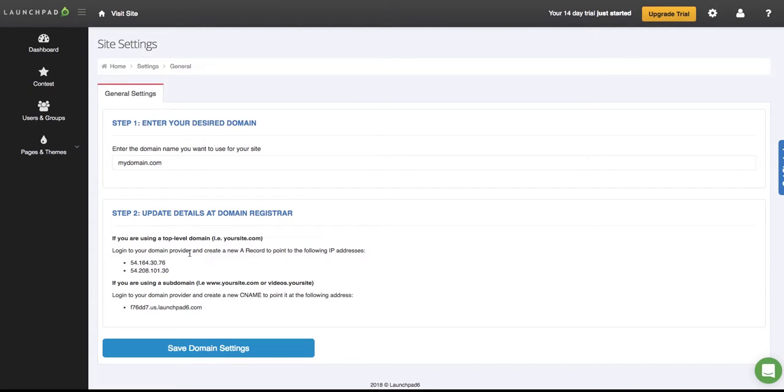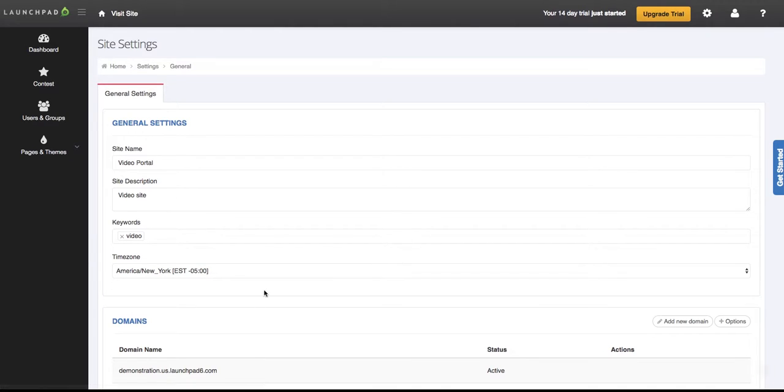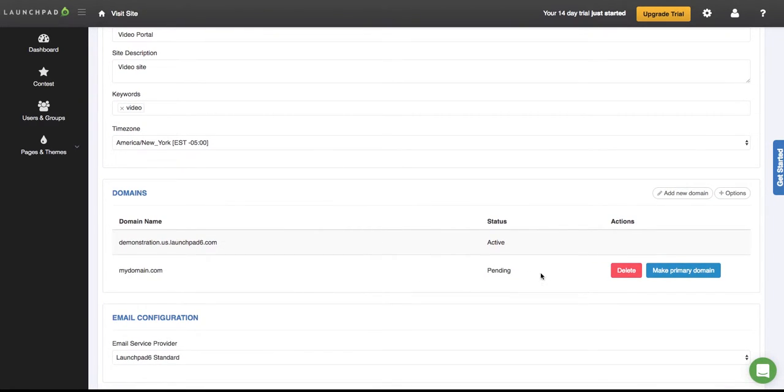After you've entered your domain, make sure you follow the steps in step 2. This is where you contact your ISP and provide them details around the A record, which is the IP address of the servers, or the unique domain ID for your contest site. Which one you use depends on whether you're registering a new top-level domain or you're using a subdomain. Don't forget to select the save domain settings to ensure that everything is saved.